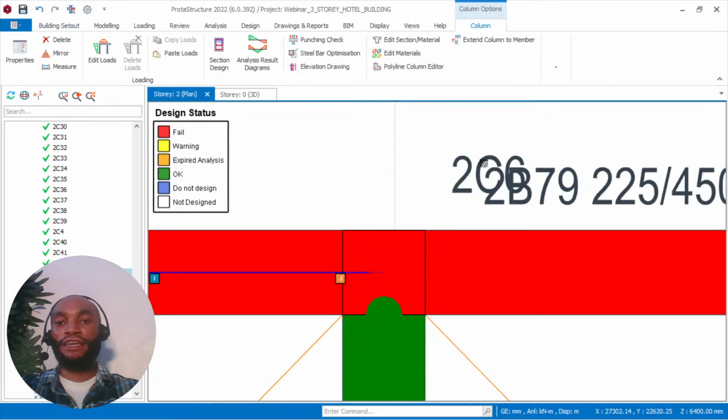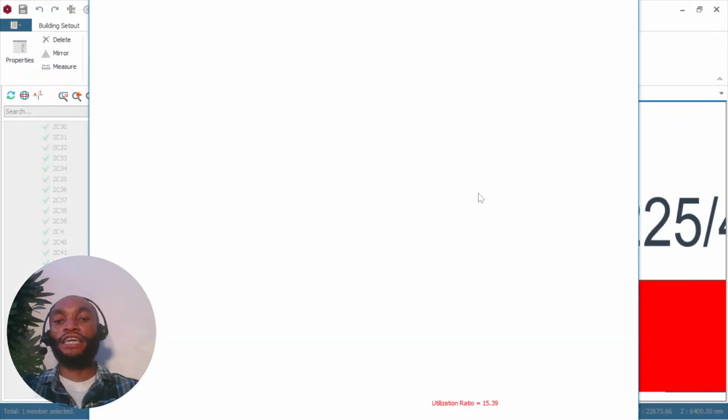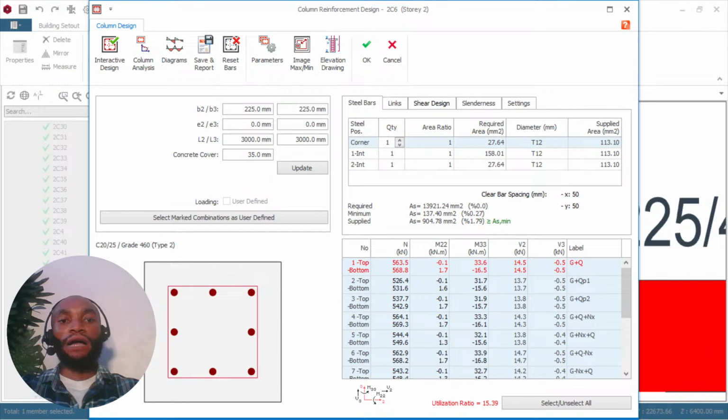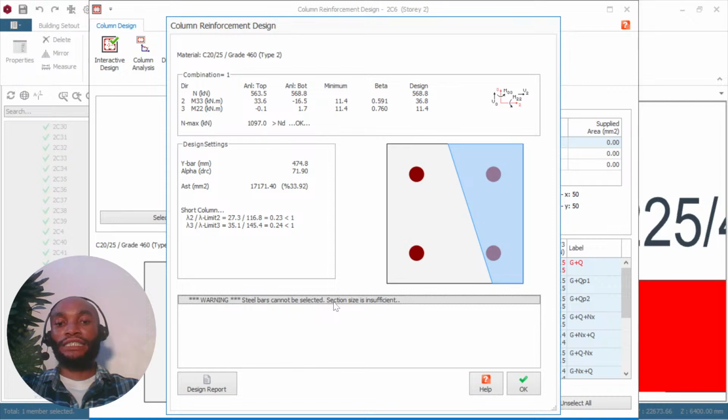Okay, that's fine. So this column is also failing here. So with this, I will click on this column, right click here and go to section design here, and know why it is failing. Then I will try to increase the size here. Let's try 300 first. Okay, let's know why it is failing first. 225 back, and try why it is failing. Because it's saying that the size of the column is insufficient.